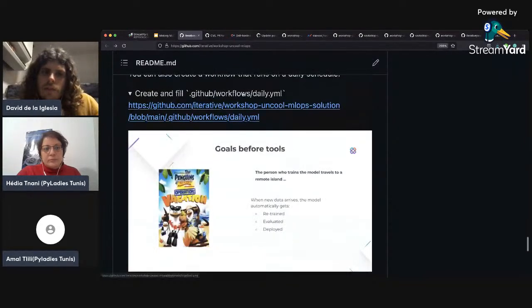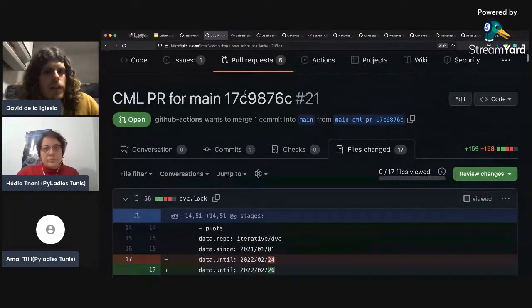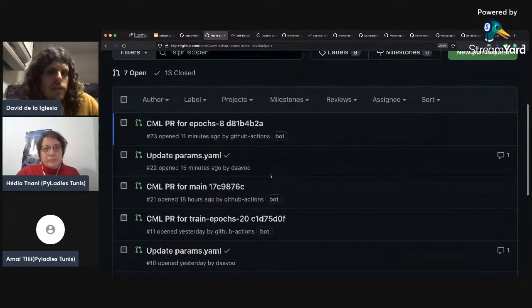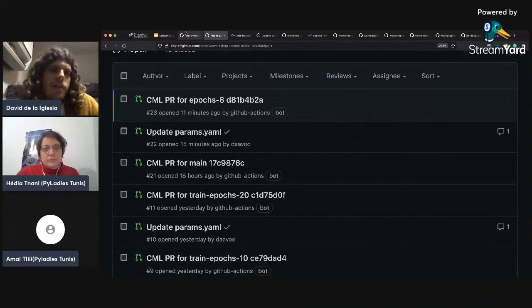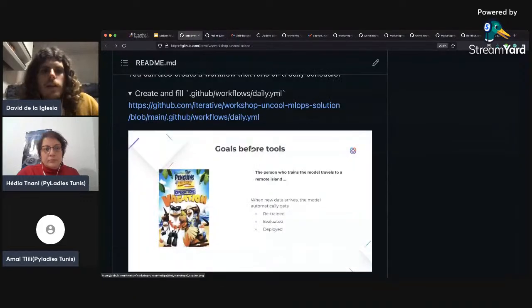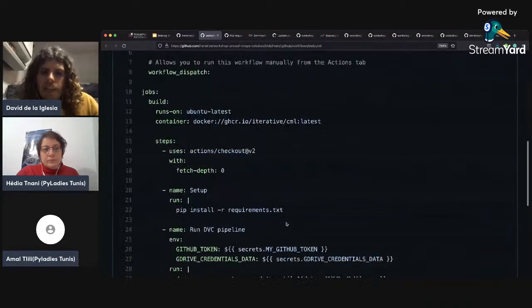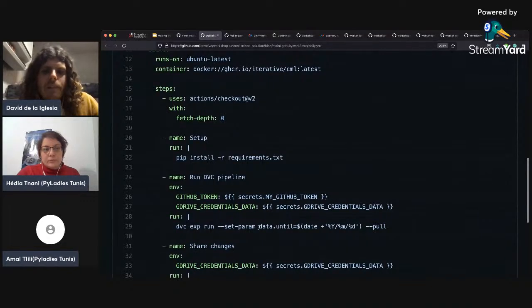So the only thing that you need to do once you have this workflow run is to accept any of these PRs if the performance has been improved. You can make this workflow more complicated. So in this case, I am only updating the data and I am not doing anything else, but you can implement many more things here.